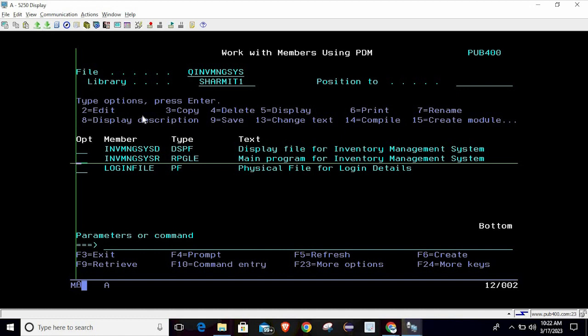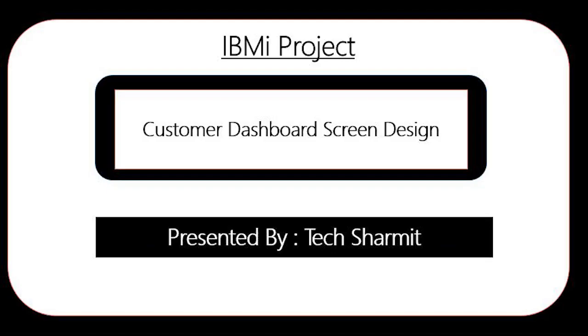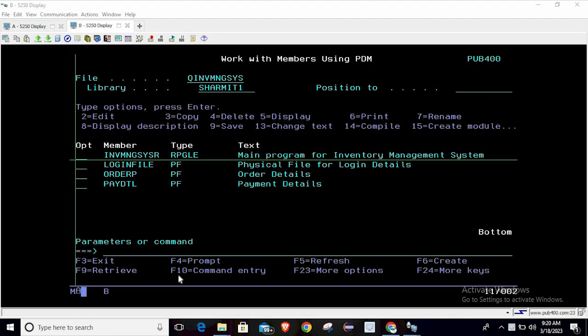Now after this we are going to discuss the various screens that we are going to use inside the program, and we'll also see the logic for them. So far we have discussed how to write the basic RPGLE program for performing the login operation and for doing the basic validation required for that.